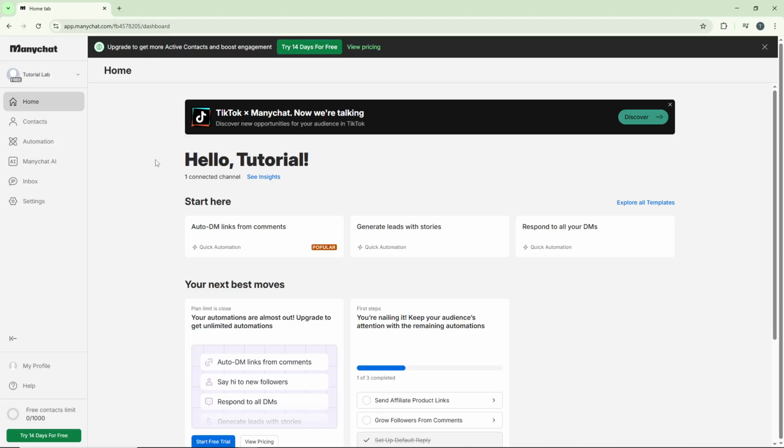This is where we'll begin the deletion process, but before we can fully delete your account, there's a crucial preliminary step we need to handle. You need to disconnect any channels that are currently connected to your Manychat account. This is essential because Manychat won't allow you to delete your account while active channels are still linked to it.